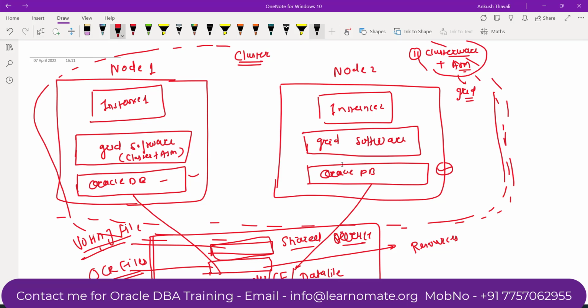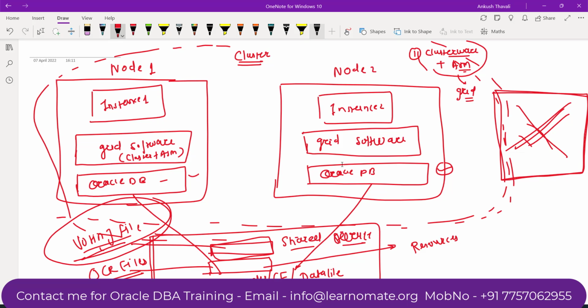Let's say in future you are going to add one more node. That detail will also be stored in the voting files. Assuming that you are going to remove one node, that information will also be stored in the voting files. Or by any chance, if your third node is not responding, not giving the status that boss, I am alive, this node will be evicted. Evicted means this node will be removed from your cluster. So all this information will be stored in the files we call voting files.